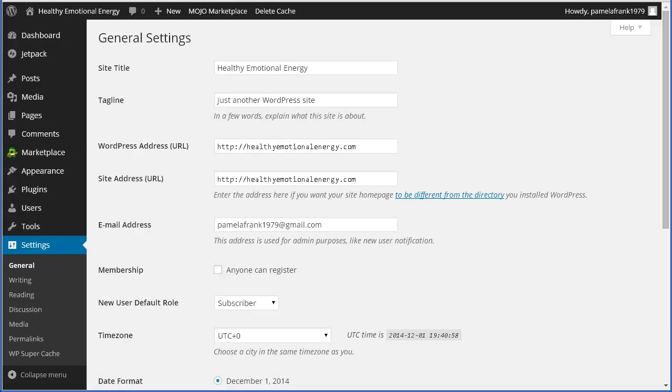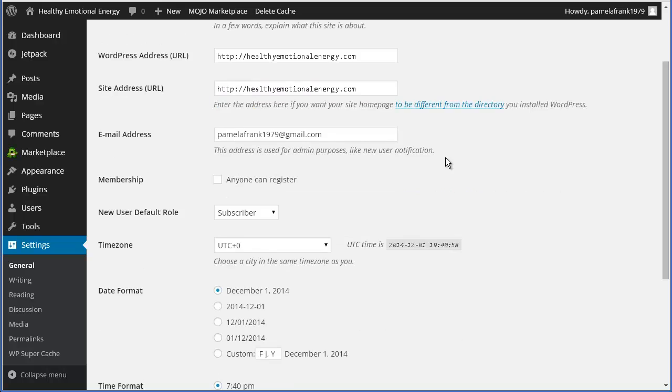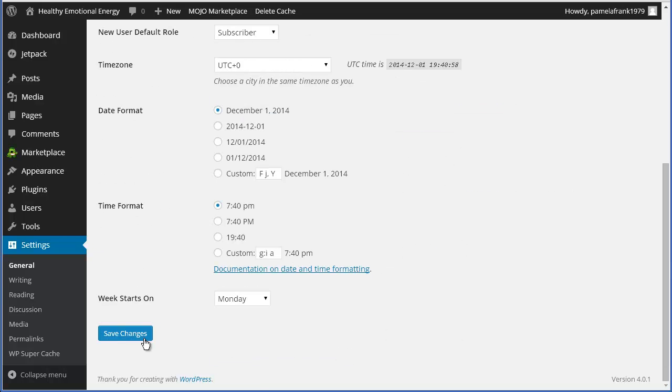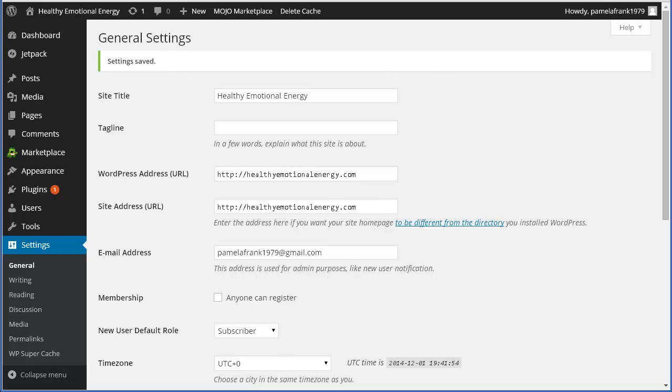Okay, let's go here. So that's how the website looks right now. So this is the general settings. Okay, so healthy emotional energy, and then you can put in the tagline, take off the just another WordPress. There you go. And that would be about the only change. Save changes, move on. Close that, we're done.